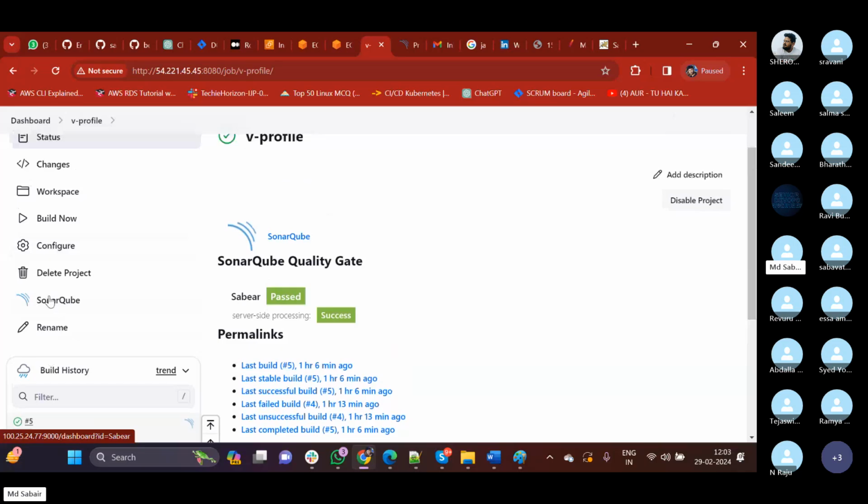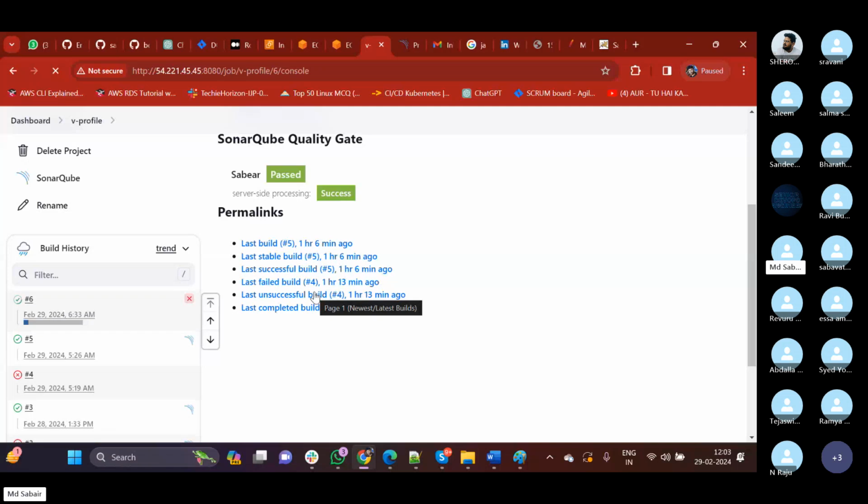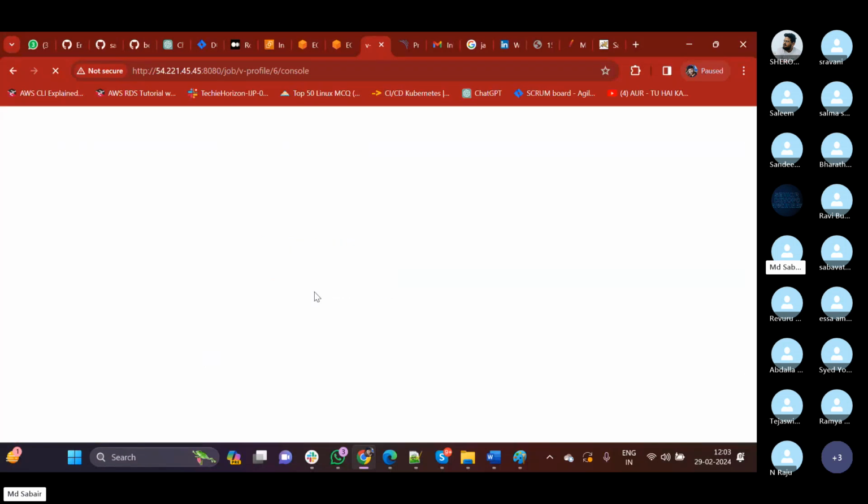Okay, click on save and click on build now. So this will be build number 6. So how many stages have we configured? Git clone to download the source code, SonarQube to check the quality of the code, and then Maven compilation to create one package for us. Okay, so this was our third stage. So let us see what will happen.